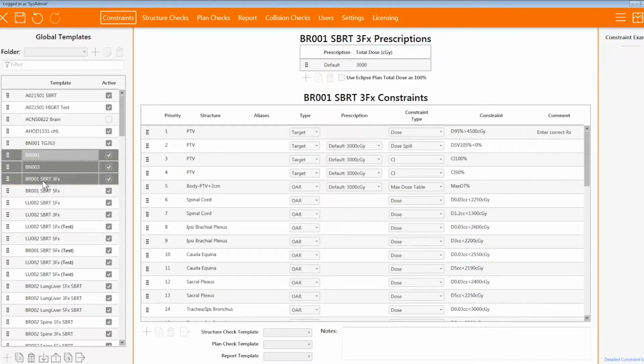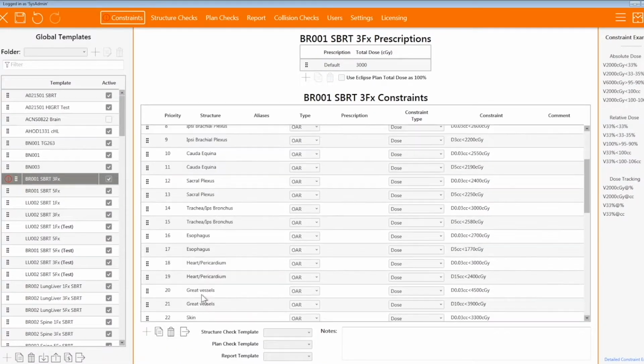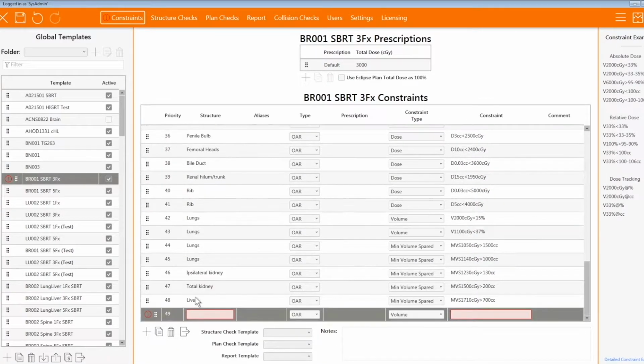If you have any errors as you are creating templates and their specific dose constraints, a red exclamation point will appear. This will show up next to where the error occurs, and red boxes will appear around the information needed. If you hover over the exclamation point, a message will display indicating what needs to be fixed.